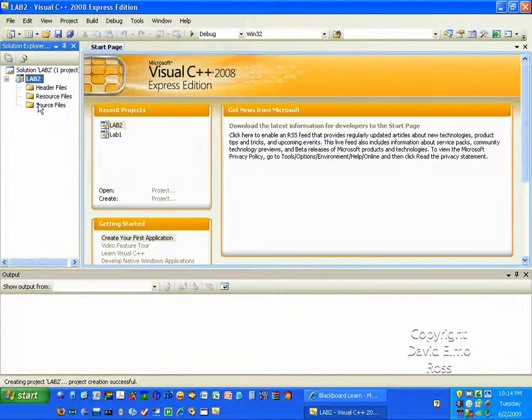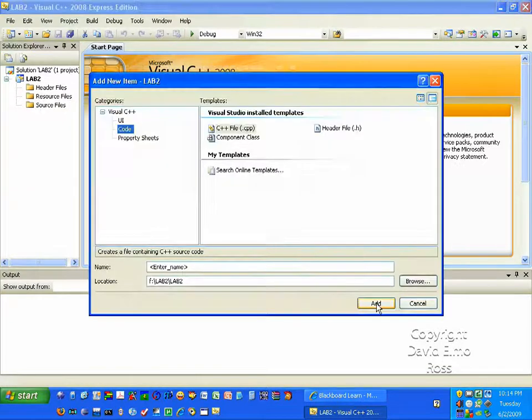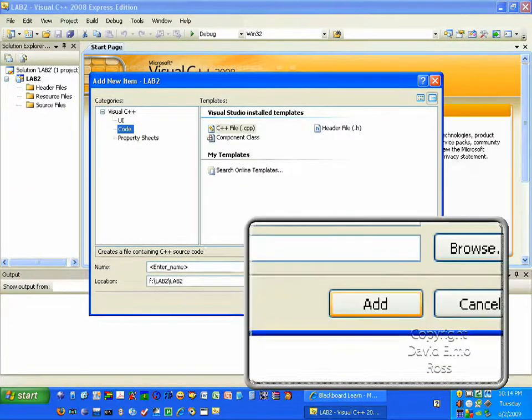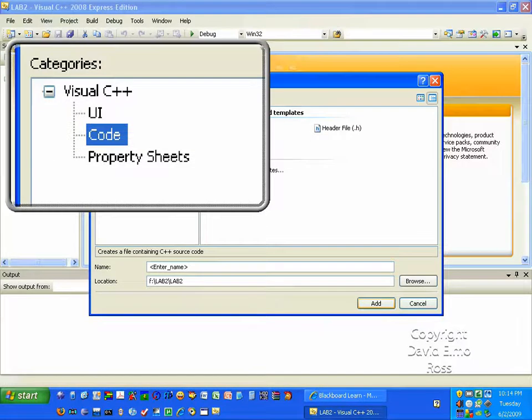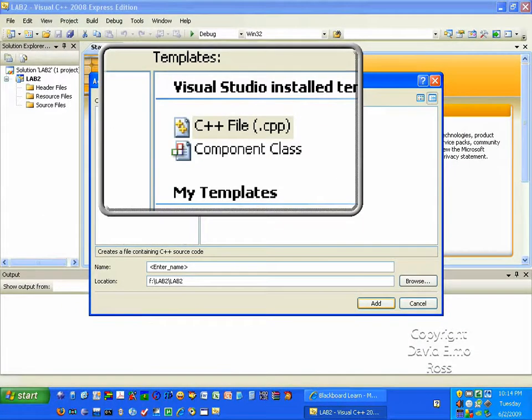Now what we're going to do is right mouse click on source file, hit add and then new item. So right mouse click, source file, add, new item. And when you do that, it's going to come up with a little window that asks what kind of categories. Well, we've got three: UI for user interface, code, and property sheets. We're going to select code, and we're also going to make sure it by default selects C++ code, the code sheet that we need.